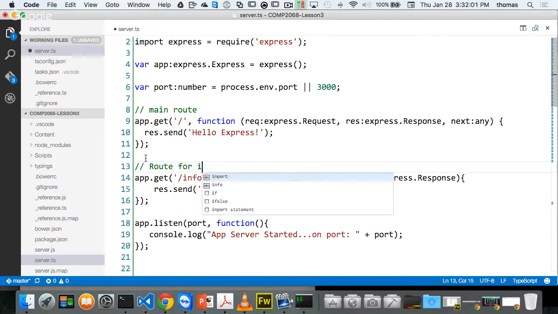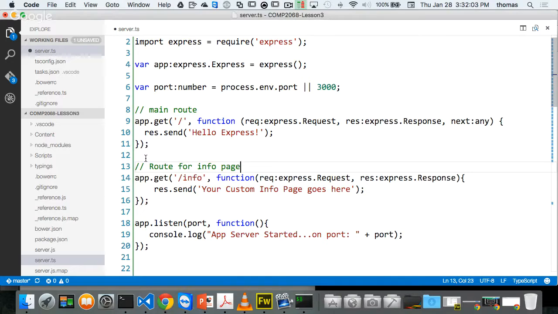Route for info page. So instead of going to my main route, I'm going to go to my info page. I'm just making it up. Okay, let's see if it works. So I save, I transpile, and when I go back in here, let's take a look at what happens with my nodemon.